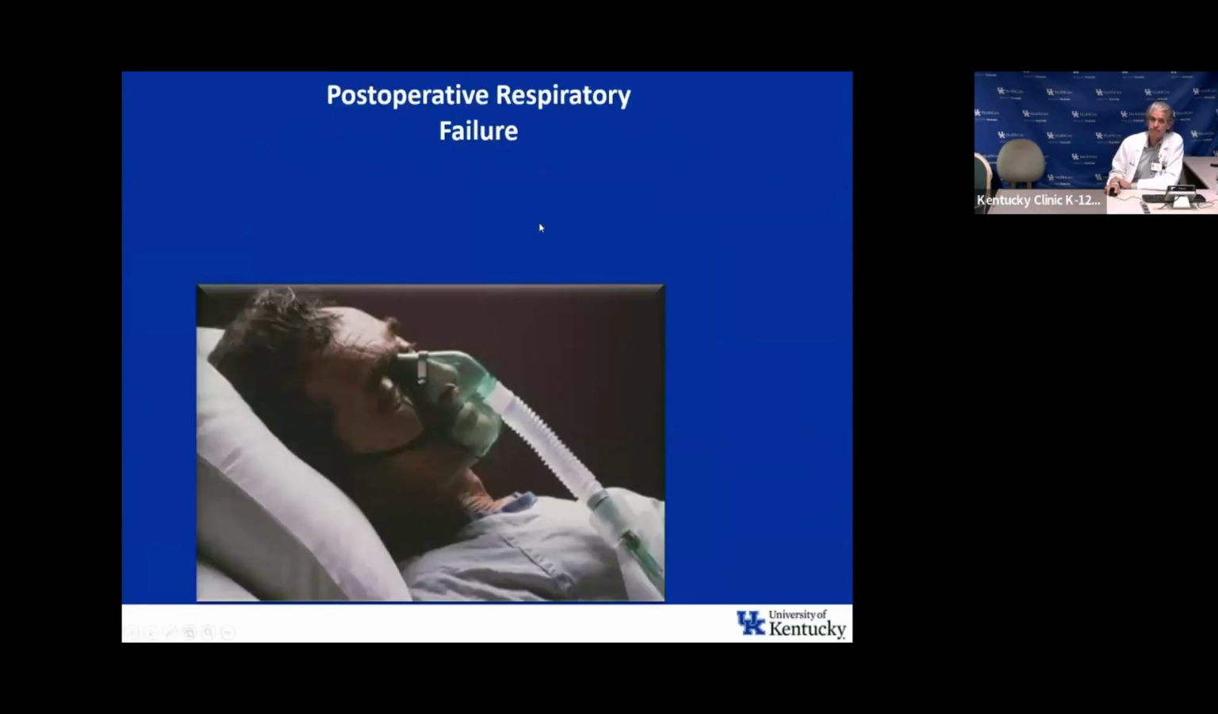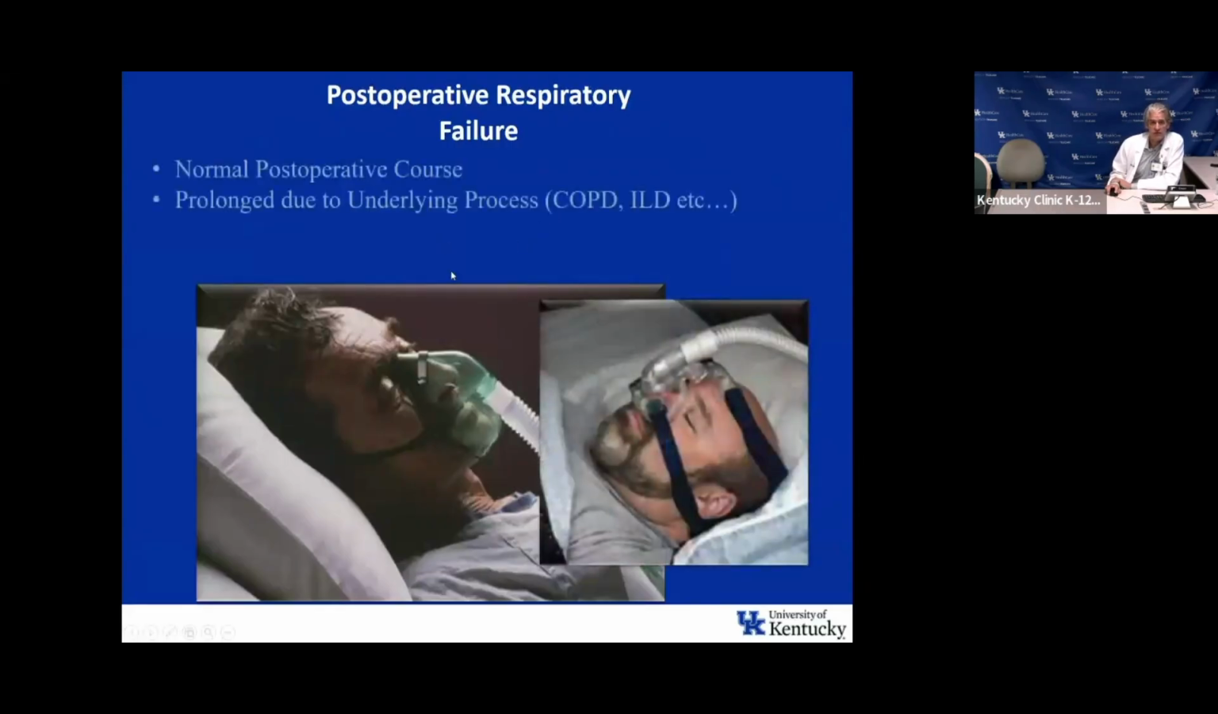Post-op respiratory failure. Lots of different reasons why people stay on the vent. Some it's just normal, right? They're going to be on the vent for a while after a procedure. Some is due to an underlying process. You have to state that. If you don't state that the patient continues on the ventilator because of some other process, that's a PSI. That's a patient safety indicator. It's something that's tracked. So it behooves us to explain why someone is on the vent longer than expected. Otherwise, it's a complication.